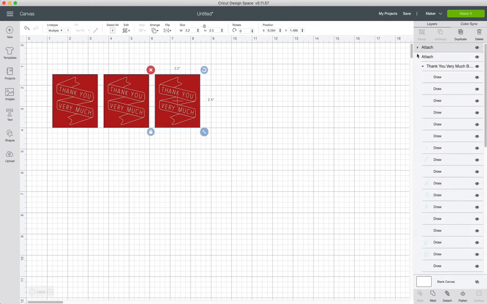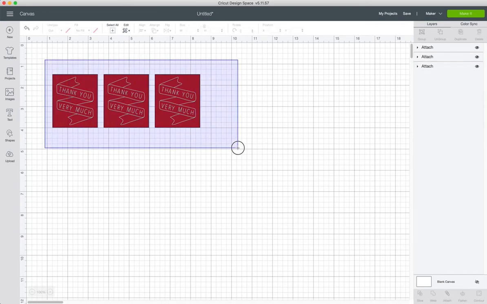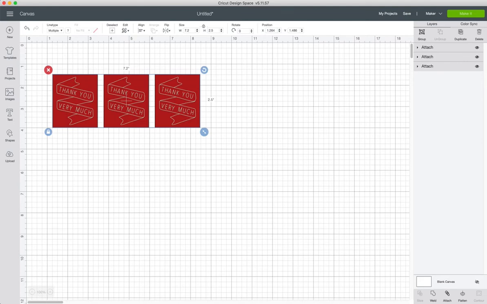Okay, so now all 3 of these are attached to each other, but I want them to all be attached together. So select all 3 of those groups, 1, 2, 3, and then click attach again. This may take a moment or two with your machine, but once they're all attached, they will go to the mat exactly as you see them here. You do not want to click weld or flatten. We're only using the attach tool today.